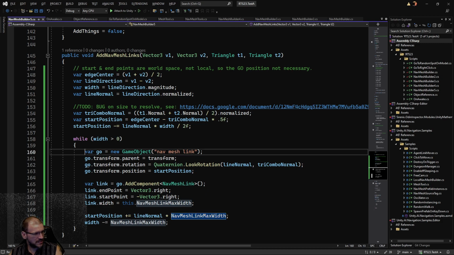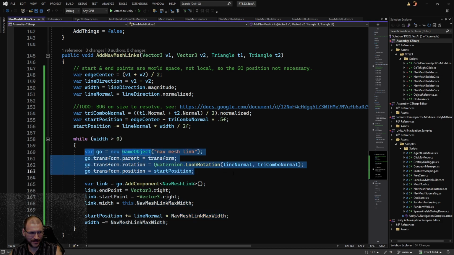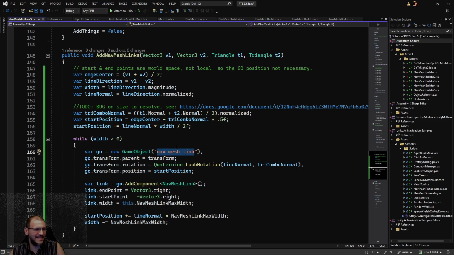All right, so next thing, we're creating the game object. I just put in NavMeshLink because there wasn't data that I could add to this that really helped name it and identify it uniquely. This is really more of a click it and see. Next I set the parent just as we did before. I set the rotation to match the exact same thing before, line normal and tri-combo normal. And then finally I set starting position. That's different. Before it was this edge center minus the tri-combo normal.